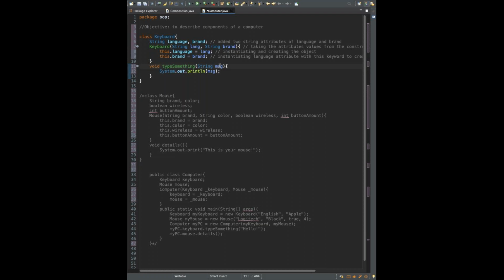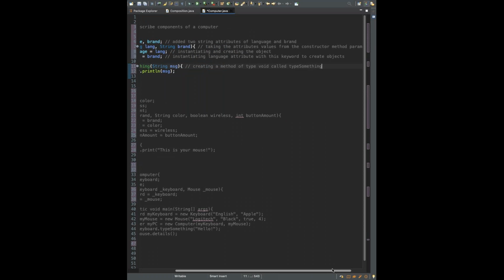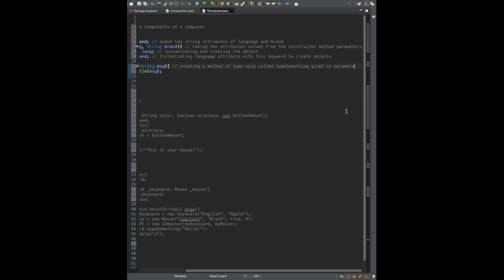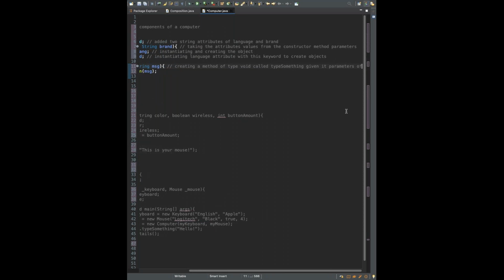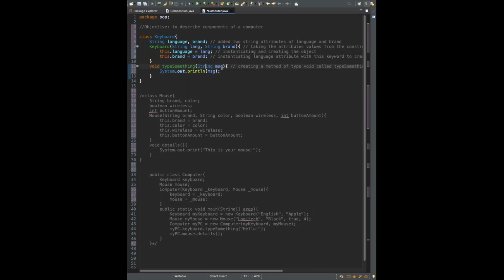So essentially, all I'm doing is creating a method of type void called typeSomething, and given a parameter of type String called msg. So I've just named the parameter msg, and it's of type String, as you can see.